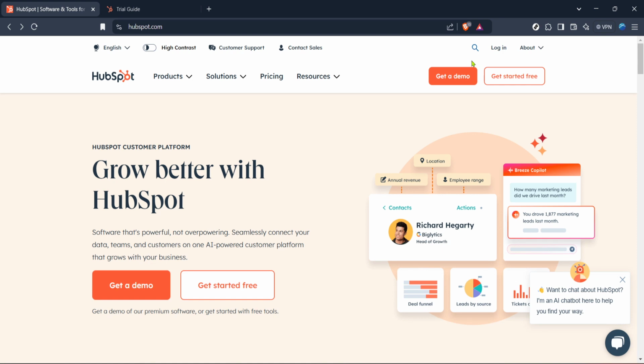This button is often located at the top right corner of the page, and clicking here will direct you to the login screen. Make sure you have your login details ready. If you've forgotten your password, HubSpot provides an option to reset it so you won't be stuck for long.